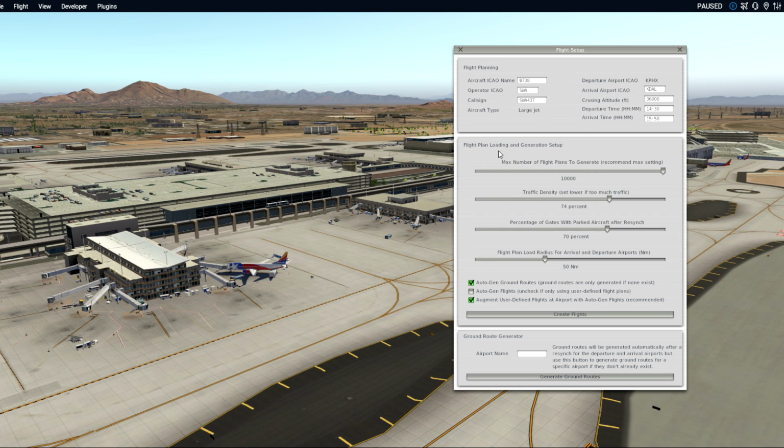So moving down here, this is the flight plan loading and generation setup. This is the place where a lot of y'all are screwing up. I guarantee this is where y'all are having a lot of your problems. The reason why there's a lot of people complaining that they're not getting any traffic at the airport, or they're getting really light amounts of traffic at airports that should be bustling. So there are some things you need to take into account here, and you need to make some decisions on how you want World Traffic 3 to operate once we're on this screen. First off, you need your maximum number of flight plans to generate. Okay, it recommends max setting.